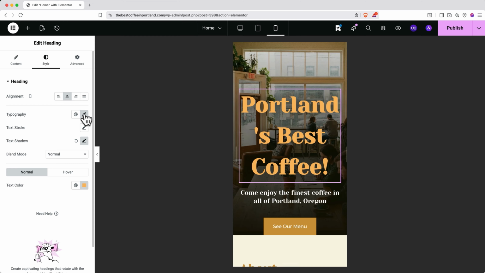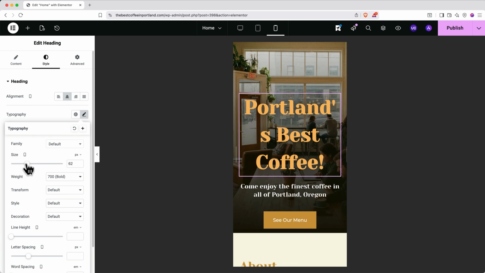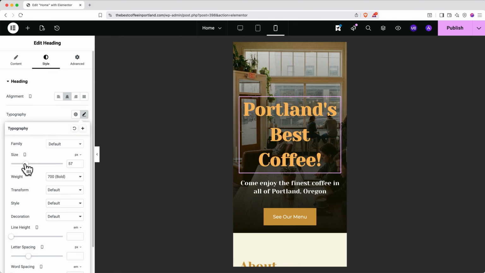So let's click the pencil icon next to typography. And then next to the size setting, you can also see here that there is a mobile icon. Anytime you see these settings with the mobile icon, this means that you're making changes just for the mobile view and not for the other views. So let's shrink this header text down until the line wraps nicely, right about there.